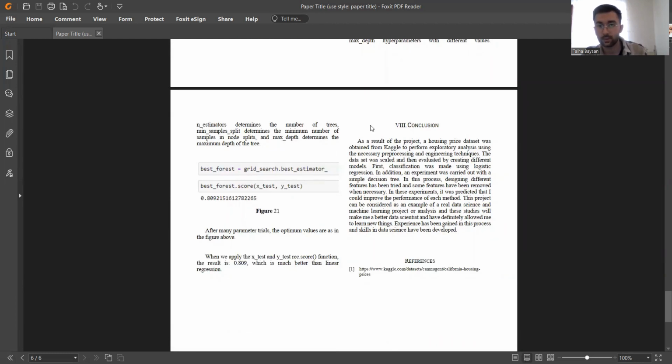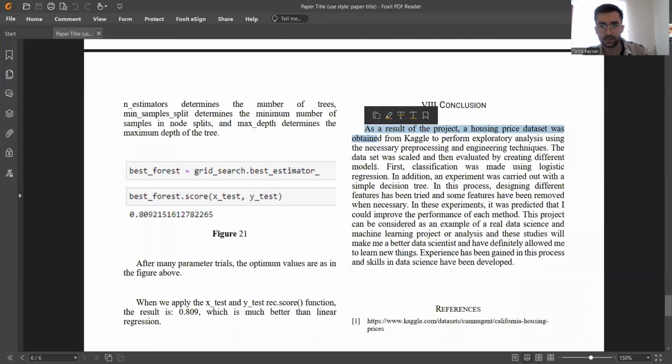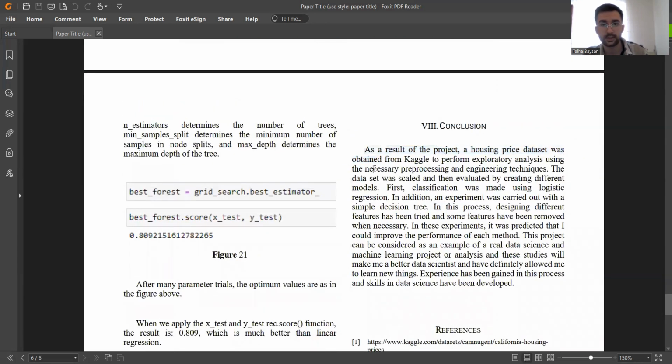Conclusion: as a result of the project, the housing price dataset was obtained from Kaggle to perform exploratory analysis using the necessary preprocessing and engineering techniques. The dataset was scaled and then evaluated by creating different models. First, classification was made using logistic regression. In addition, an experiment was carried out with a simple decision tree. In this process, designing different features was tried and some features were removed when necessary. In these experiments, it was predicted that I could improve the performance of each method.